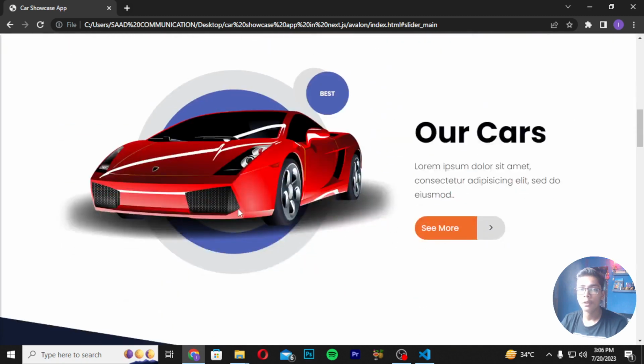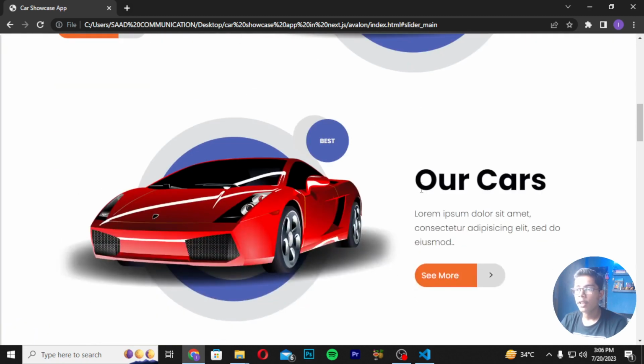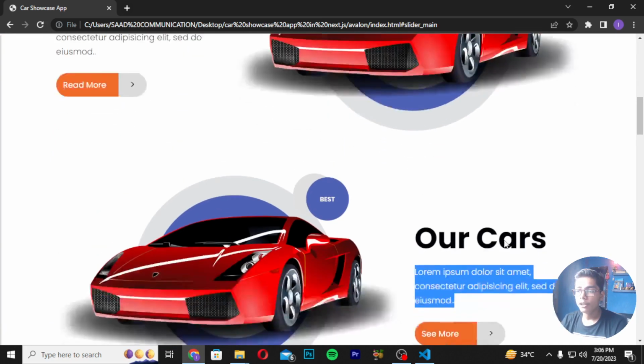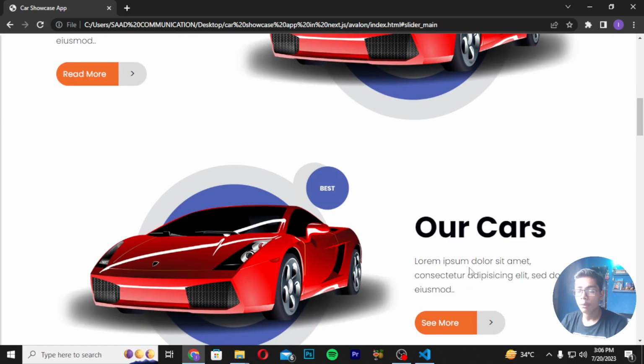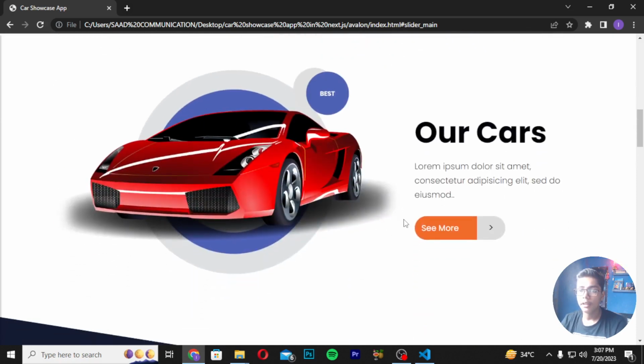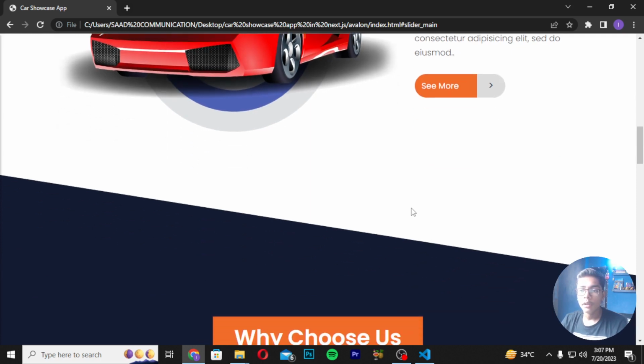Now here I've put the image on the left side, the same image, but at the right I've put the same text, and only the button name has been changed to See More, and I've also changed the title from About Us to Our Cars. You can just see. So you can use all these changes to make your own car showcase application, and you can use it in your own things as well.